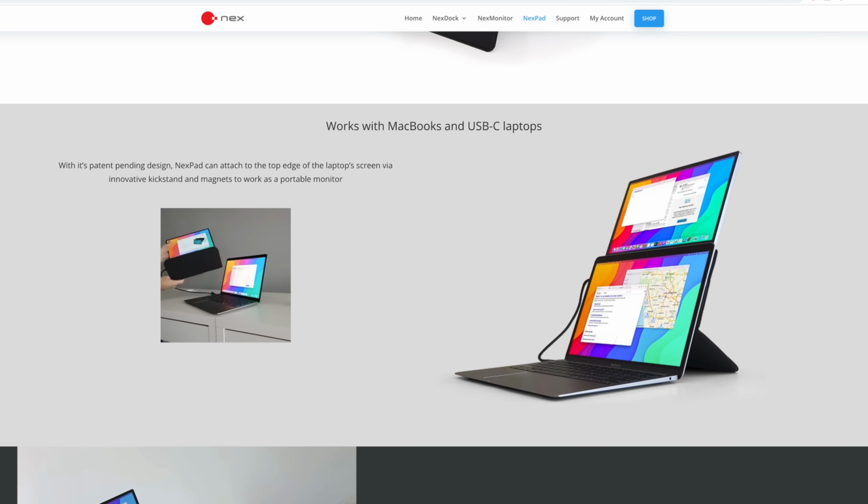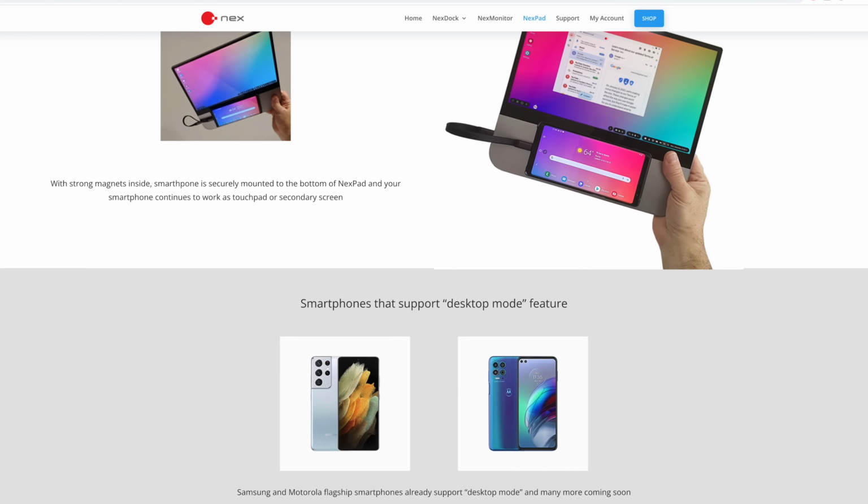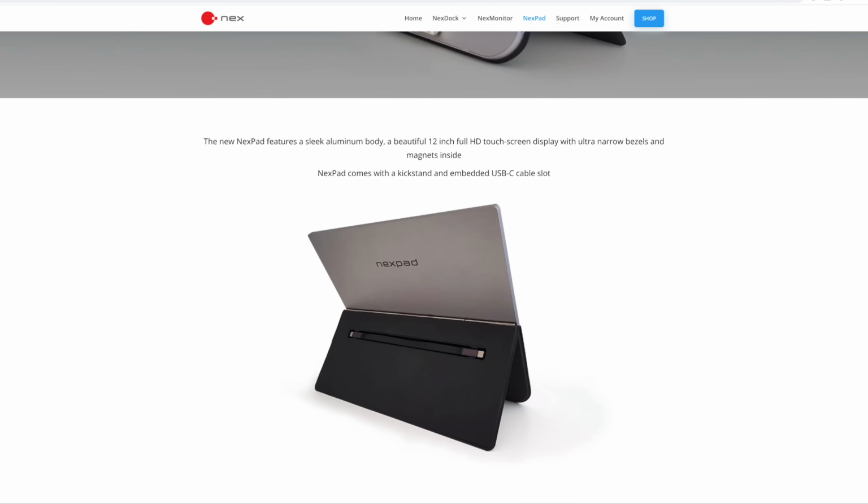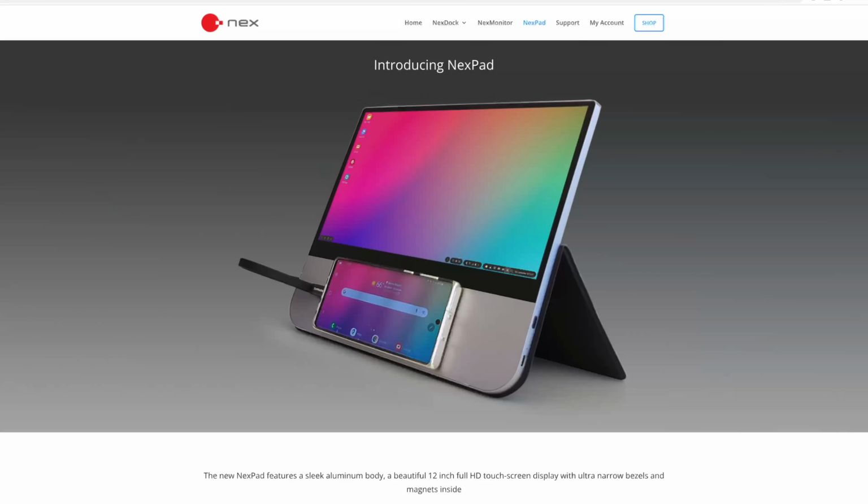This does work with MacBooks, and you can actually turn that stand around and kind of magnetically attach it to the back of the monitor to kind of have a marquee display on your laptop. I mean, this would definitely work with other laptops also, but they do show it off for the MacBook.